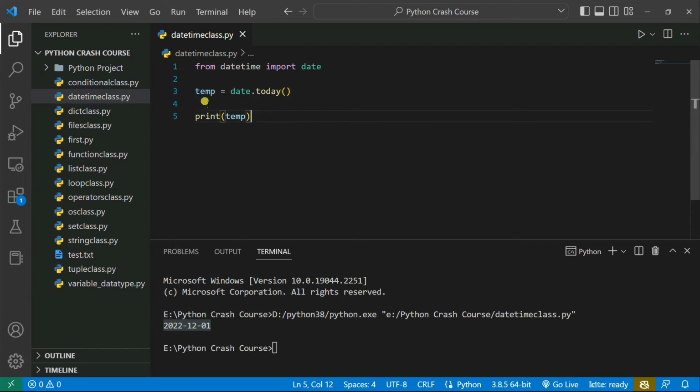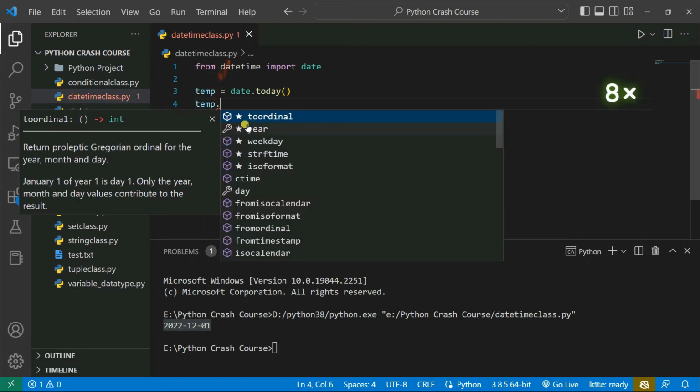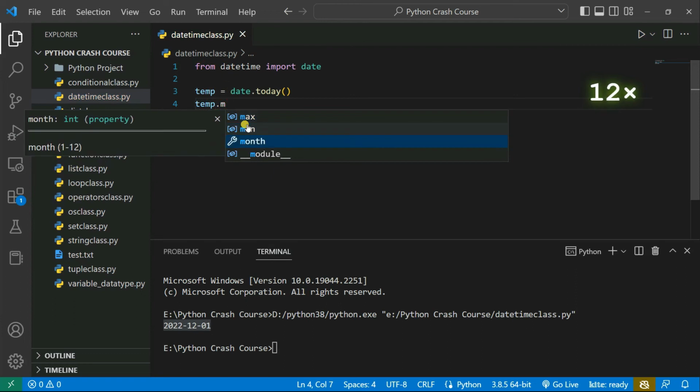If I am trying to see the year, month, and day separately, I can use temp dot, and you can see, let's say, month. I can also print it.